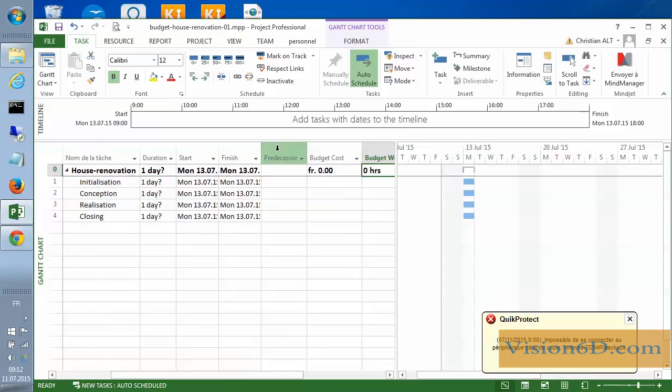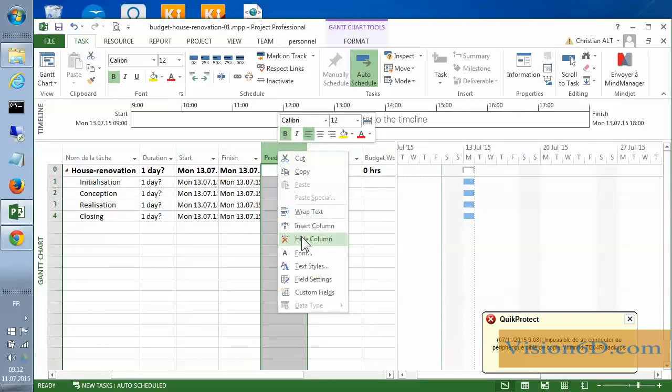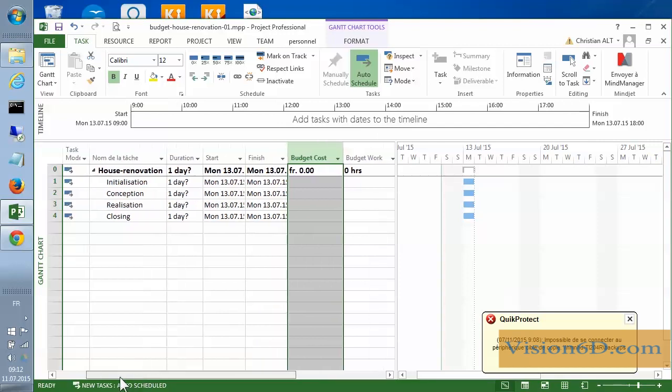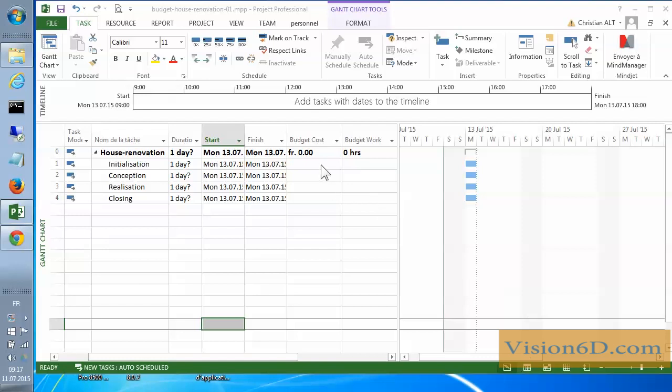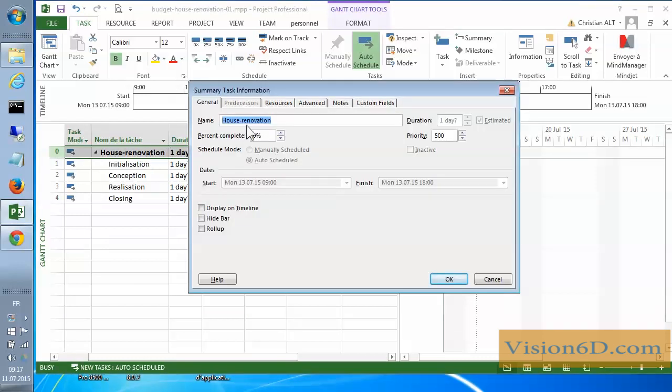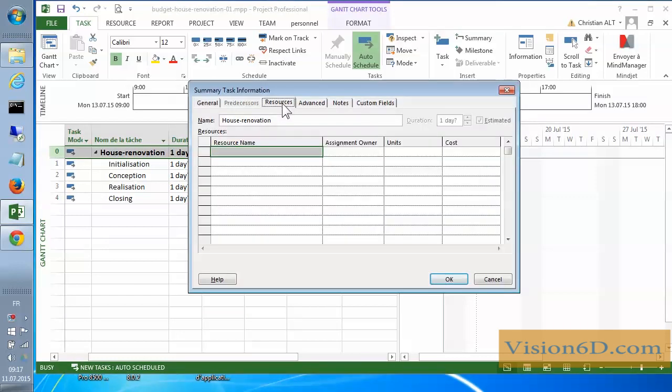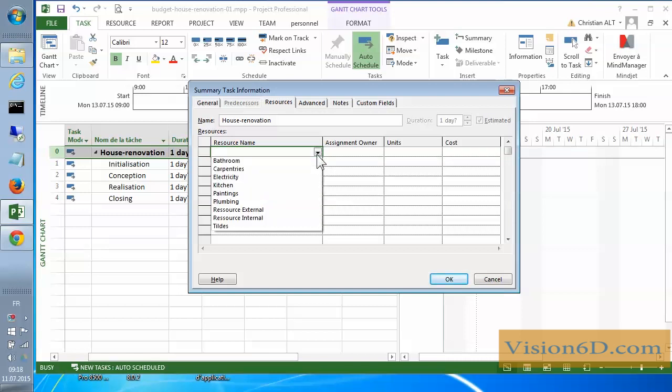I'm going to remove the predecessors. Like that we have a better view on that project. At this stage we see on the Gantt chart that the value of the budget cost and budget work is 0. To now proceed, we will open the summary task, house renovation, and go to the resource part. As you see, no resources are now defined for the house renovation. Now I'm going to click here, and you see that we have all our resources.